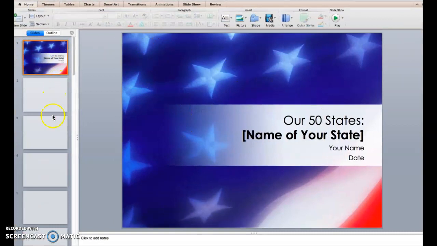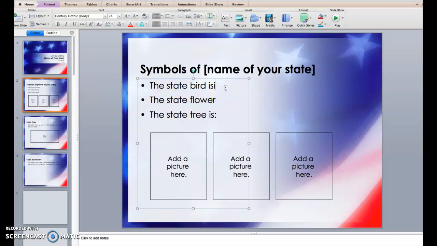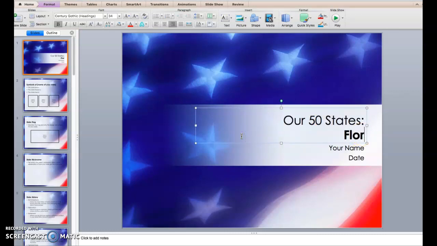Now this is the slides that are already generated. So on a lot of them you can just fill in the information as you go. Oh, looks like I messed that one up. This is going to be what you are submitting on that last week of school. So 50 states, name of your state. My state is Florida. I'm gonna make sure I spelled it right. My name and date. I'm going to right now just put 2020 because I'm not completed with it.